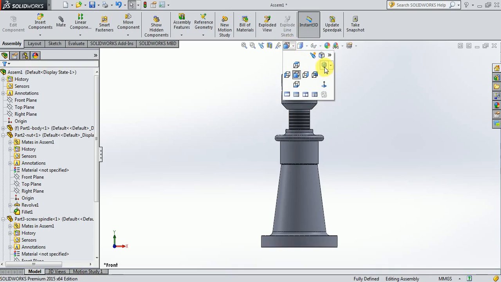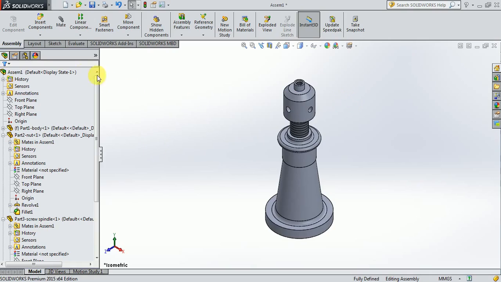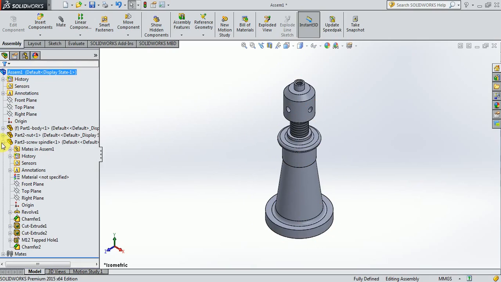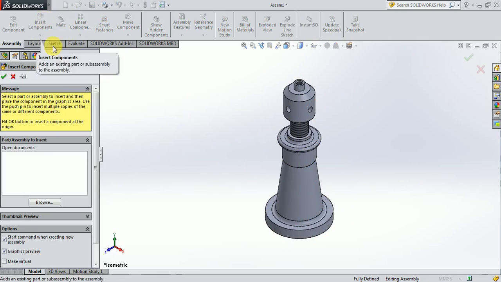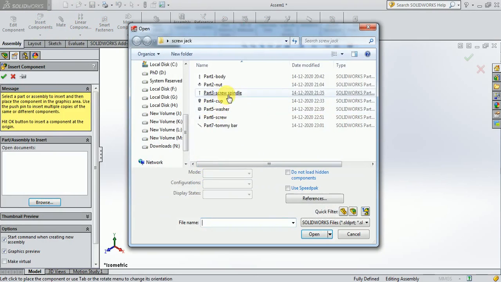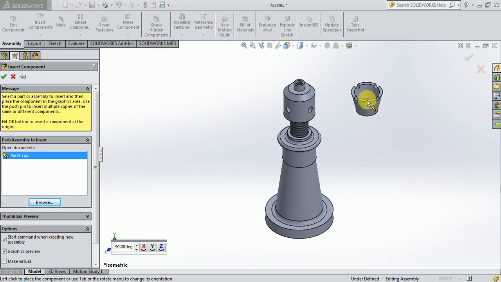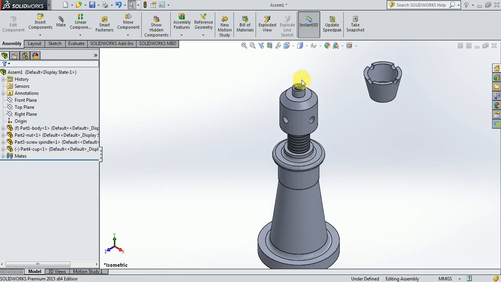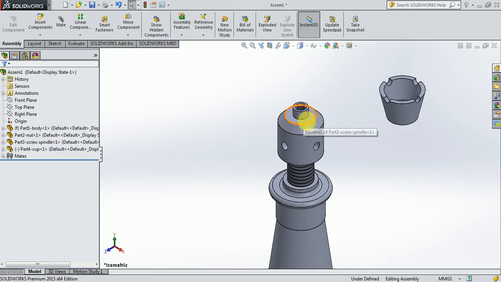So this is the isometric view. Now we are going to bring in the next part. Which is the next part? Go to insert components, browse. Try to pick the cup. The cup has to be placed above the spindle, here above the head of the spindle.